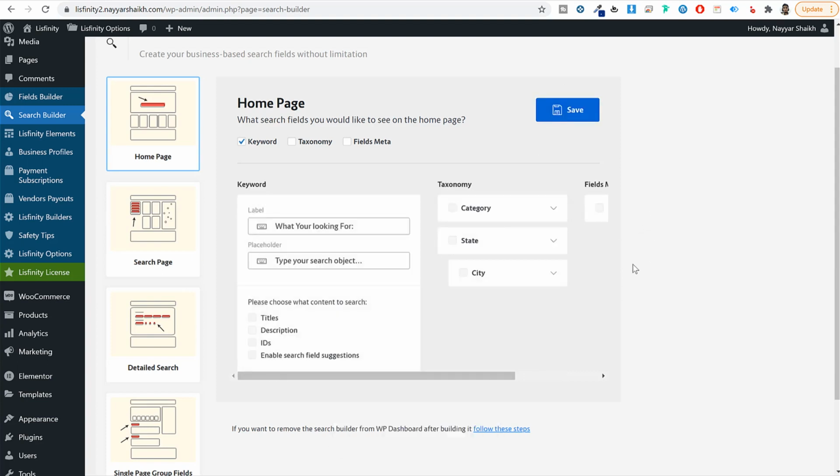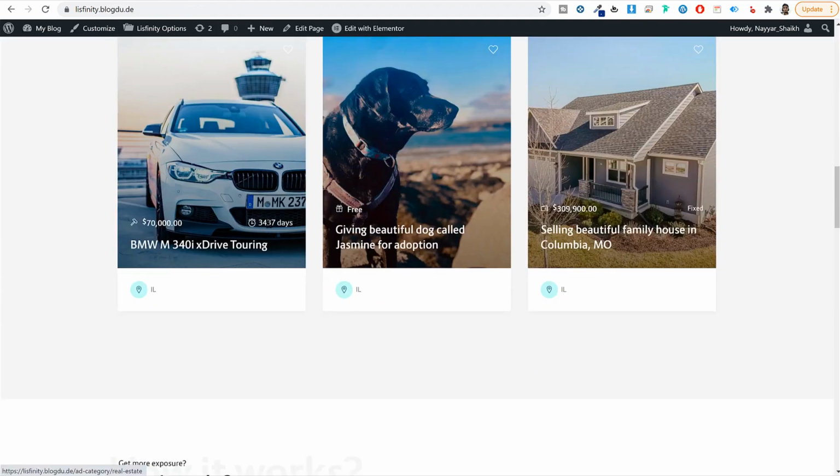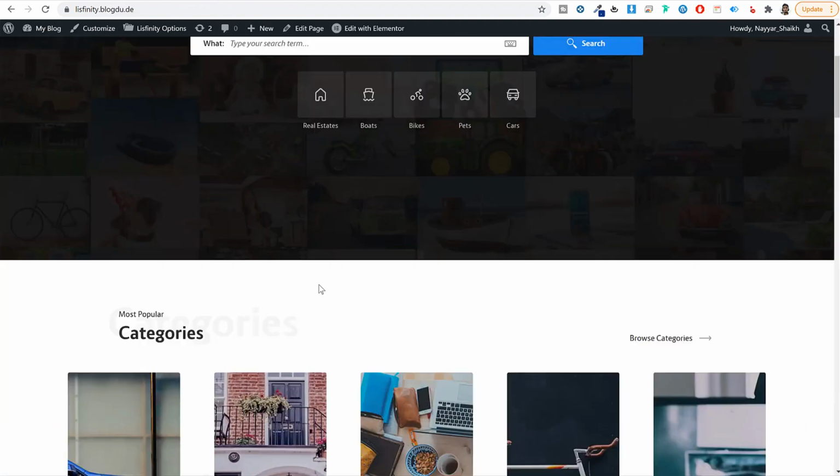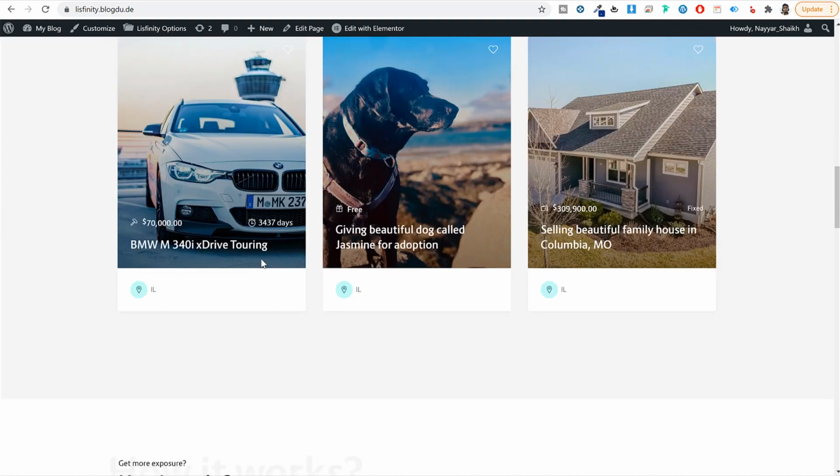And whatever you want to search, I want to search for titles and also for description. So whatever the search term is, it will search for titles and description. For example, if I just type in BMW, it will see whether BMW is in the title, or if not in the title, maybe in the description.